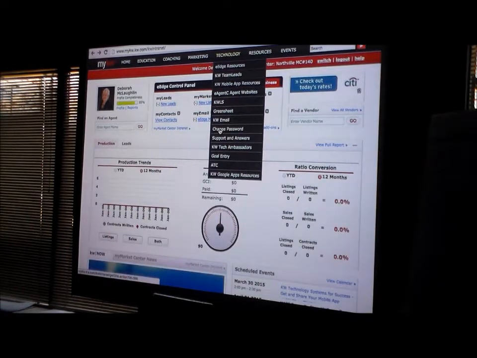Again, that's where you change your passcode, your password for eEdge. eEdge requires a capital letter on the first letter going in. So if someone forgets their code, 9 times out of 10 it's because they didn't capitalize the first letter.